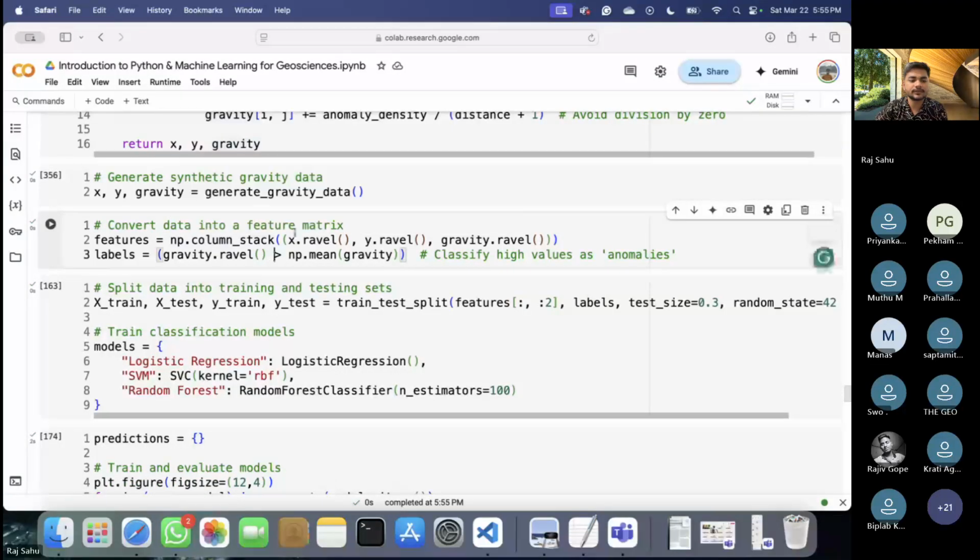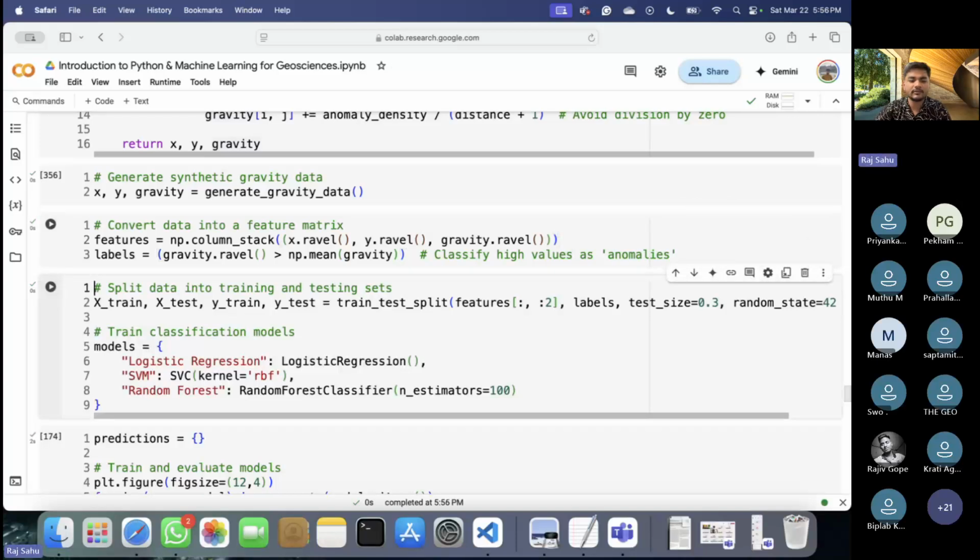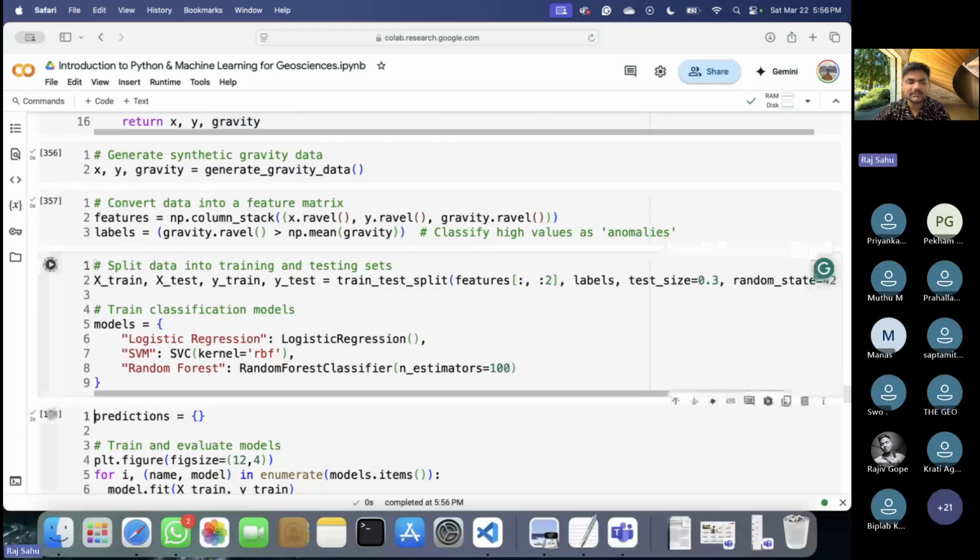We have x, y, and gravity, these z values. We need to make it into features and labels because we want to do a supervised classification and regression problem. Be it any one of them, you need features and labels. For features, I'm using column stack. It is 2D data, so it will make it into a 1D array. This is the code for it. Although it looks hi-fi, it is actually very simple. Ravel means it will change the shape from n comma 2 to n into 2 comma 1. It will just unfold the array. Same for the labels.